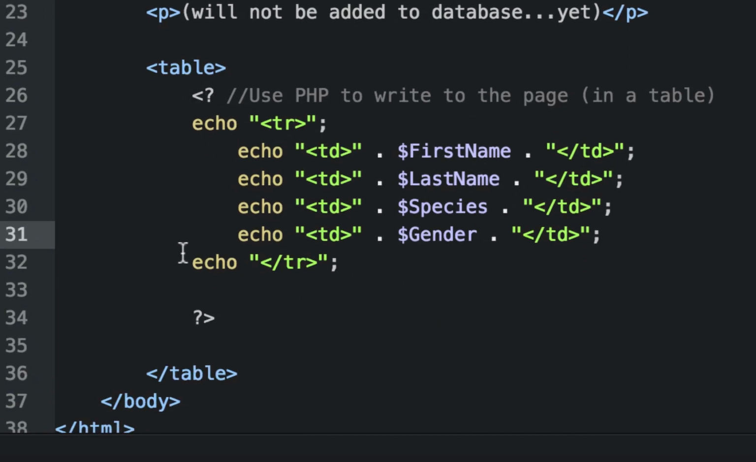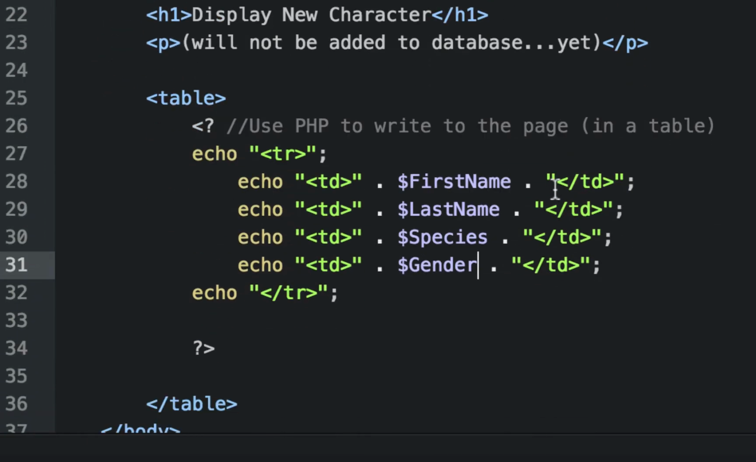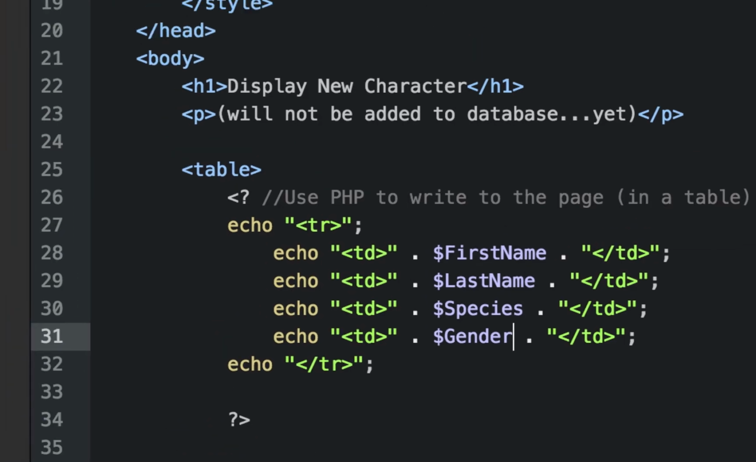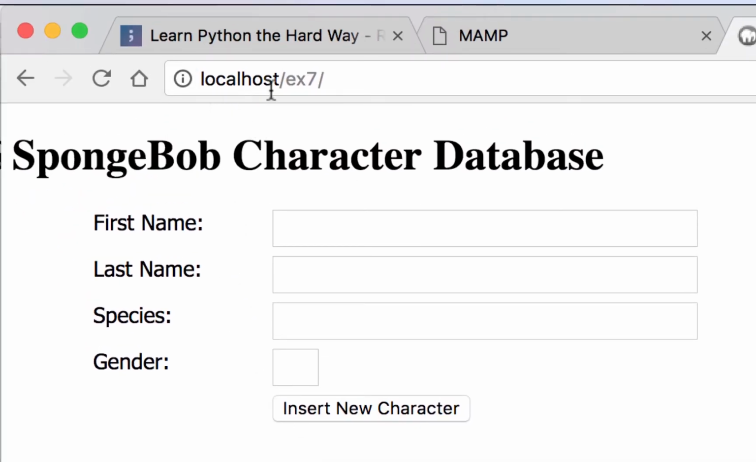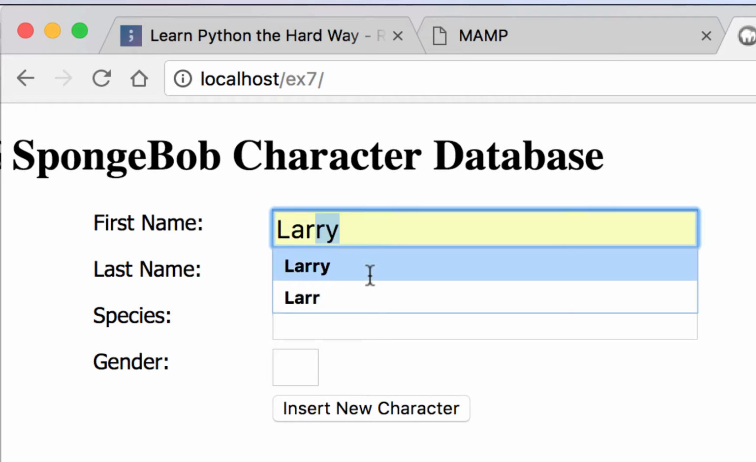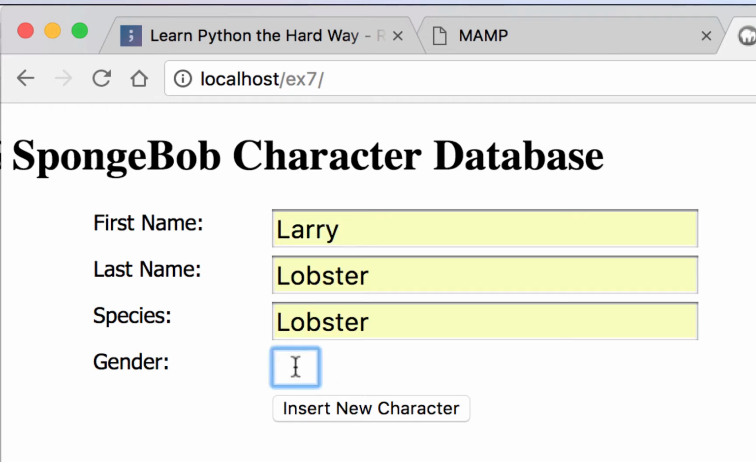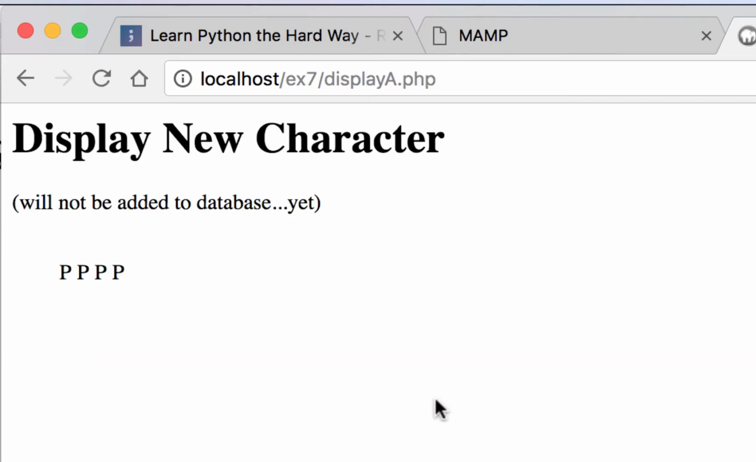So this is our PHP section that's in here, and we're going to see if this works so far. So we're going to save this, and we'll go back to our browser. And remember, you want to make sure it's localhost. It shouldn't say where it is on the hard drive. It should just say localhost. I'm going to put something in here, I'll try Larry Lobster, and he's male. And I'll hit new character, and what should happen is it should go to display a.php, and there it is.